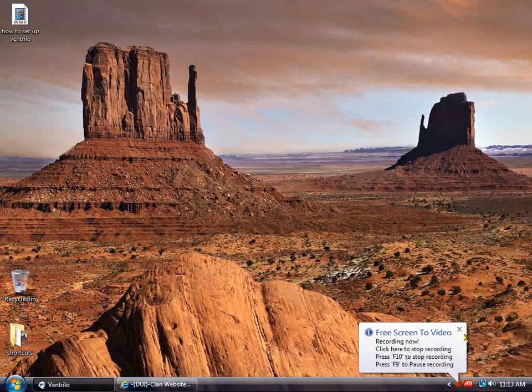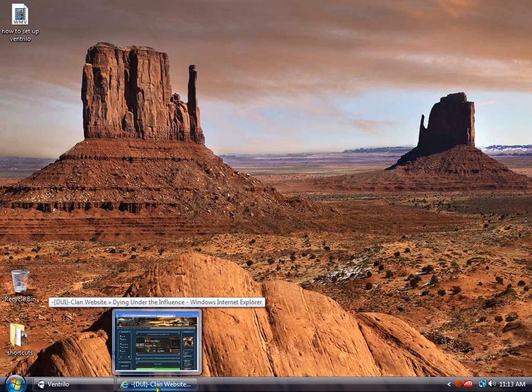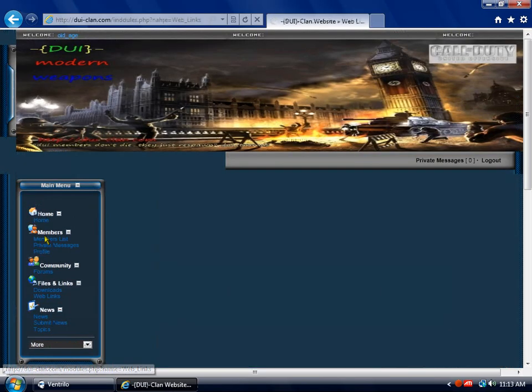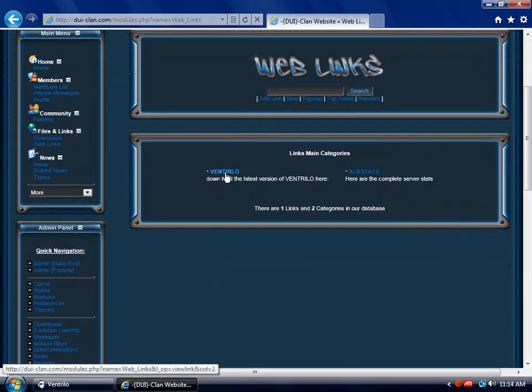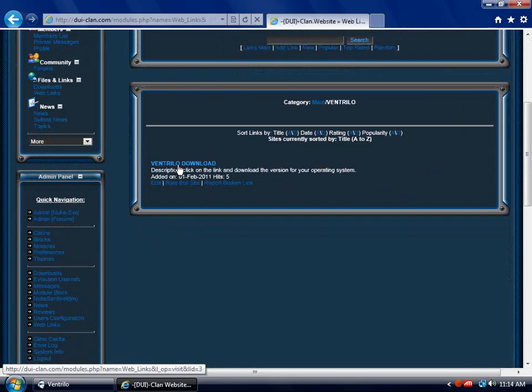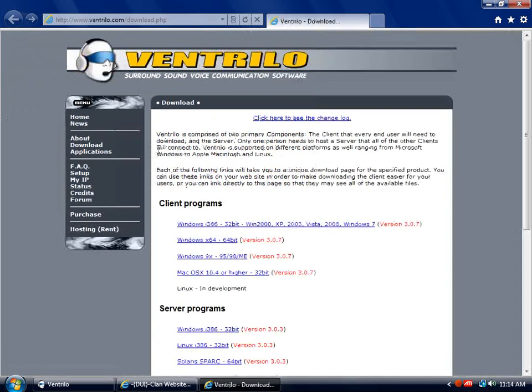Hello all, this is to show you how to set up Ventrilo for use on the DUI Clan website. Go to the website and click on web links. You'll see Ventrilo right there. Click on it. Click on the Ventrilo download. It'll open up a new window that will take you to the Ventrilo site.